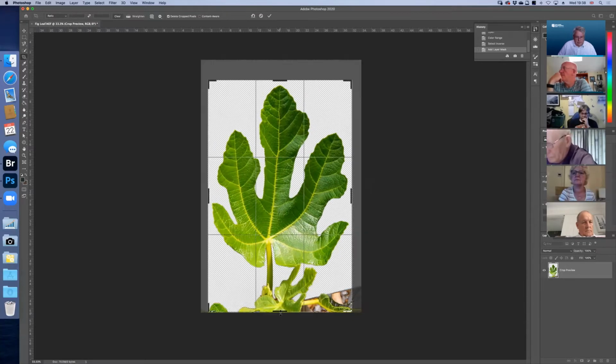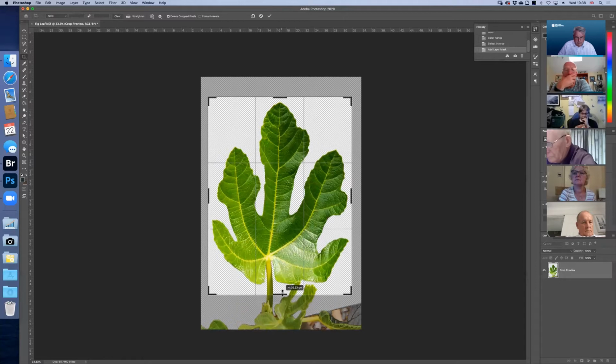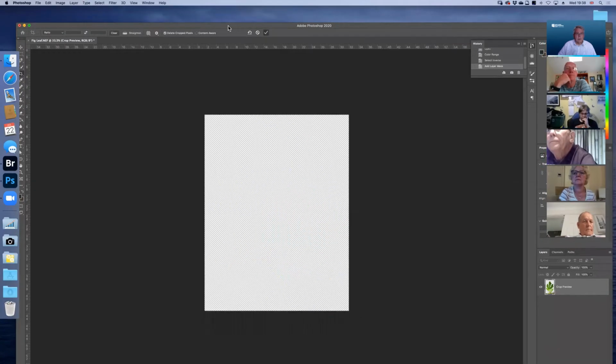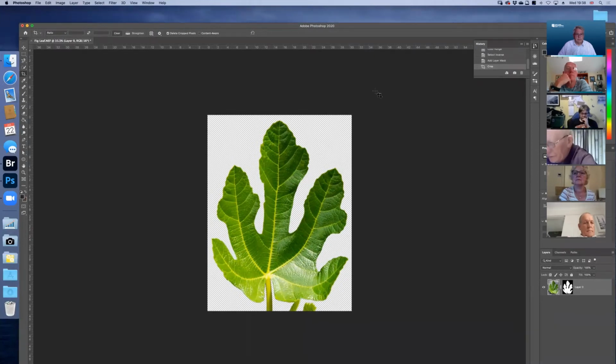So I just trim that down. Don't want all this rubbish at the bottom. We can do that. And now I've got a little bit down here that I don't particularly want, and maybe I don't want the stalk either, but I'll just get rid of this little bit, and that's using standard mask editing tools.